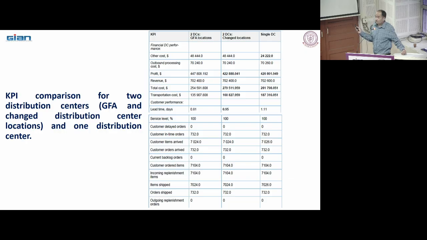What is the difference between first and second? Why did it change? Because of location. Here we consider the exact location, here we slightly changed the location, and because of that you can see it affected the transportation cost. Originally it was 135,000, it went to 160,000, and that's why total cost increased to 279,000. What about the lead time? It was initially 0.8 days, now 0.95. Again, why did it change? Because of the location.